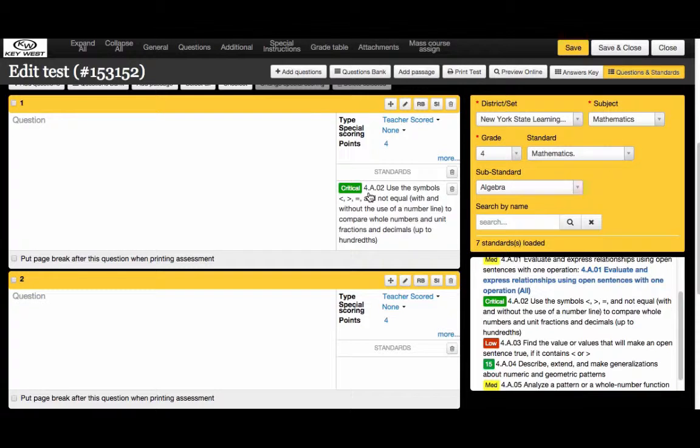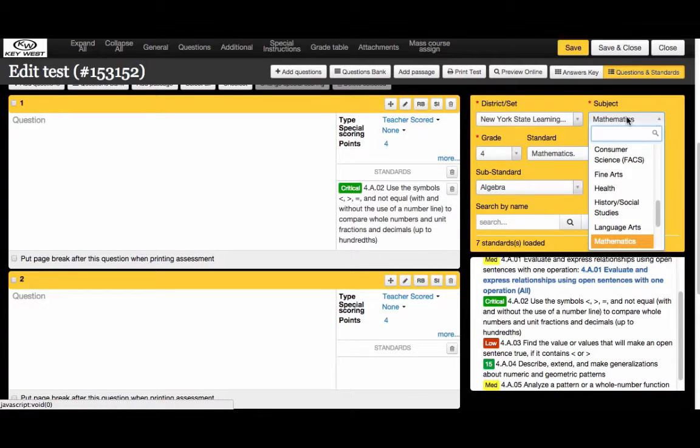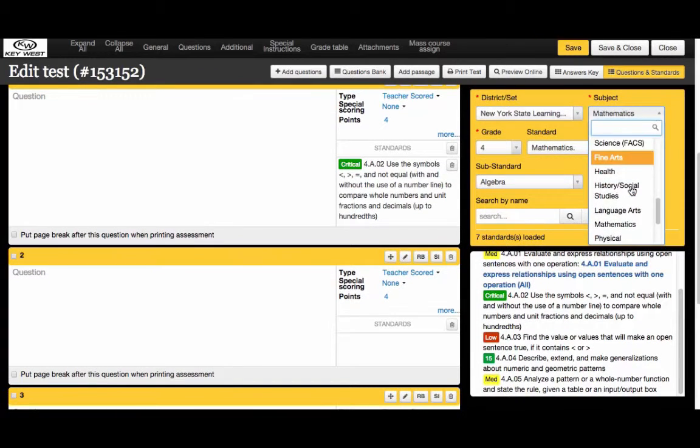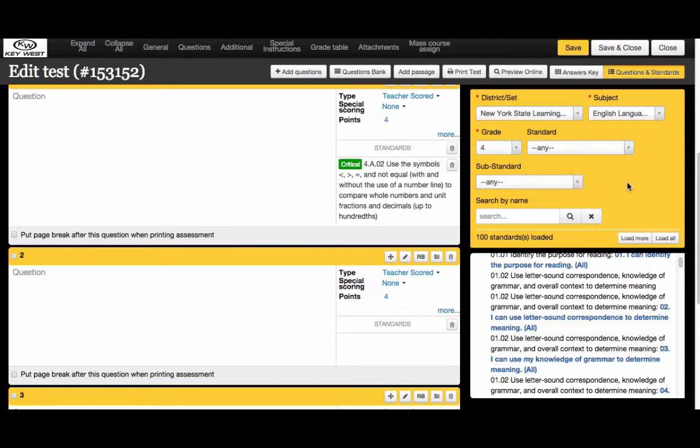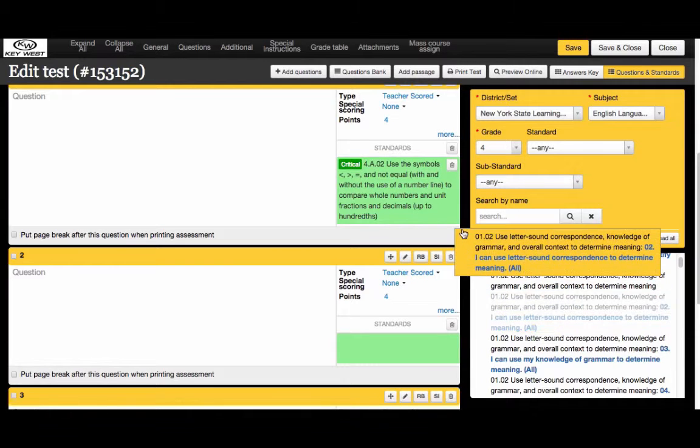You have the ability to link multiple standards to a question or category. You can also mix and match standard subjects. So, for example, if you wanted to include mathematics and ELA standards to a particular assessment question, you can absolutely do that. Now I'm in ELA for grade 4. I'll select the standard, drag, and drop.